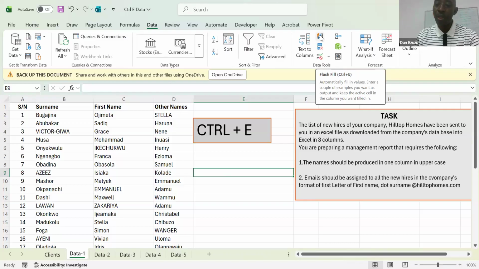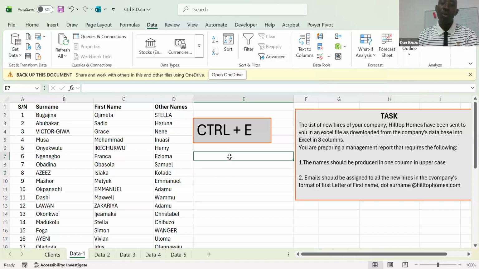And what does it do? It said it automatically fills in values. Enter a couple of examples you want as output and keep the active cell in the column you want filled in. Now, that's what Ctrl E does.